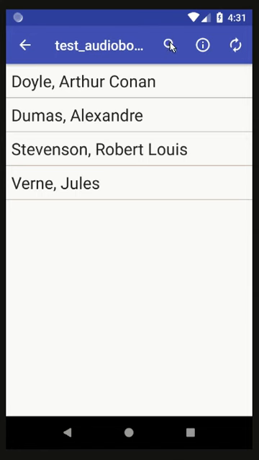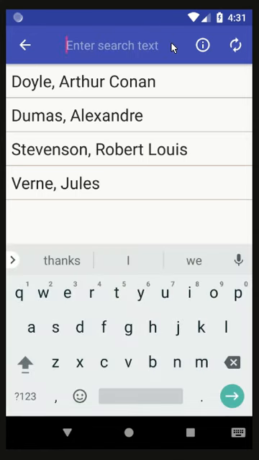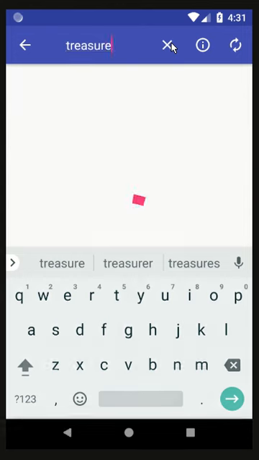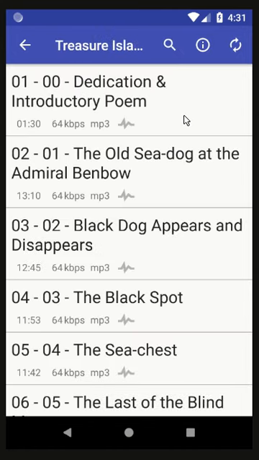Okay, we got also search functionality to search within the collection. It basically searches the folder names. So if your collection is reasonably organized by author or book names, or series names, you can find the name of the book like this, for instance. So here is Treasure Island from Robert Louis Stevenson.